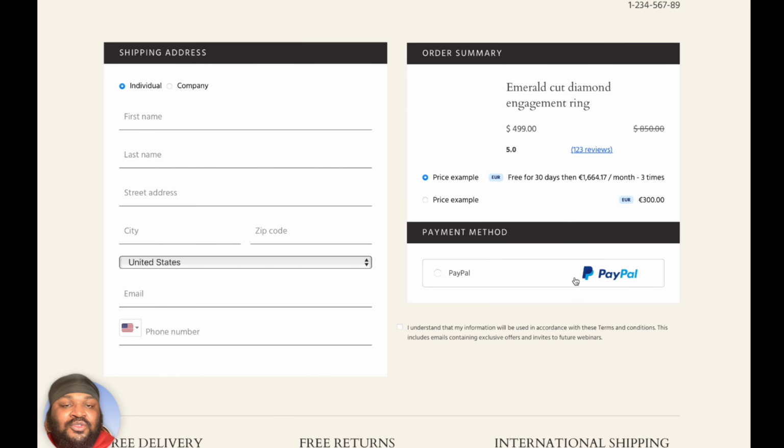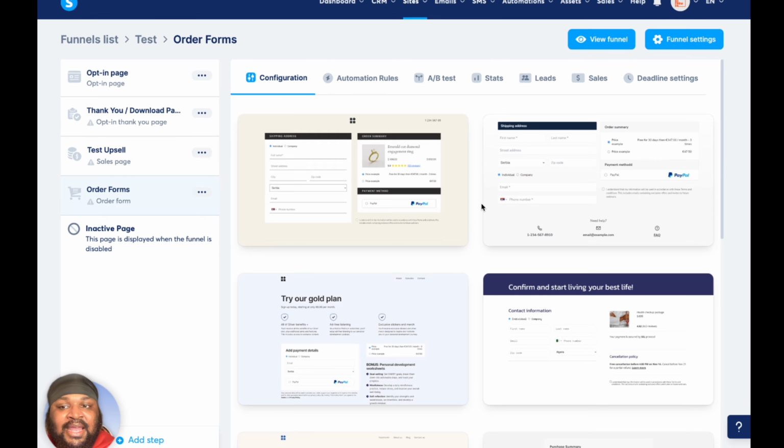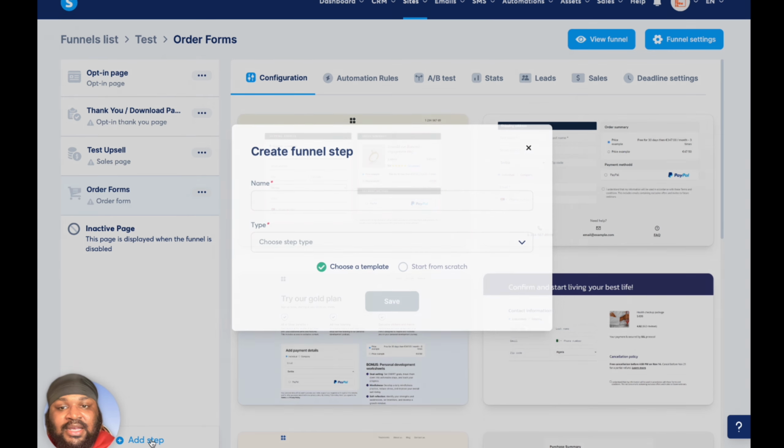They do allow you to connect PayPal. They do allow you to connect your Stripe so that you can take credit card payments, debit card payments, things of that nature. So that is your order forms. Let's take a look at some of those.